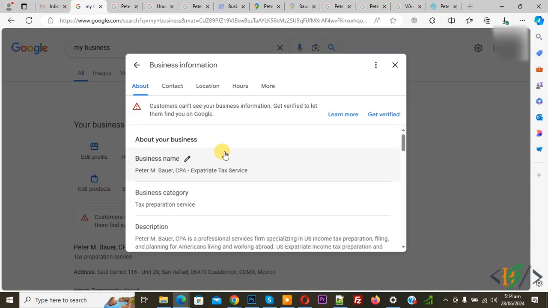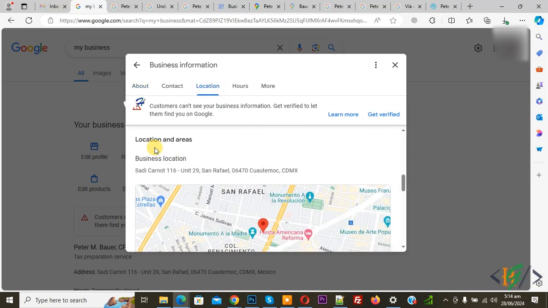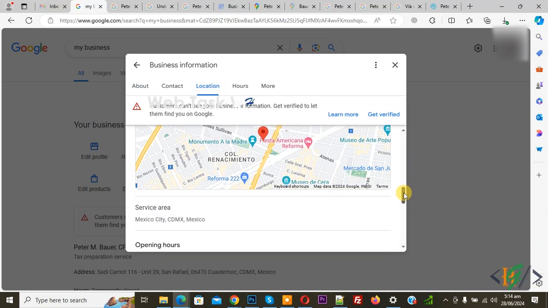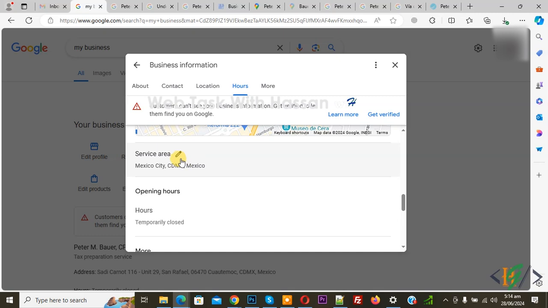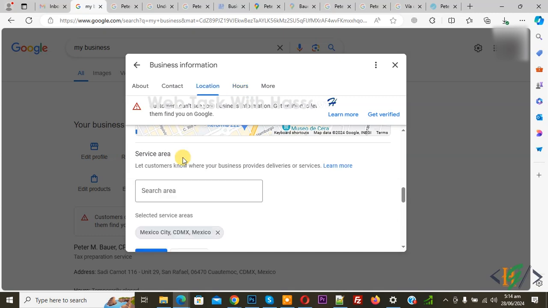a pop up opens and then you see multiple options: about, contact, location or more. So we are going to add service area, so click on location. Now you see location and areas, and then scroll down, you see service area, pencil icon, so click on it and then you see a message, let customers know where your business provides deliveries or services.